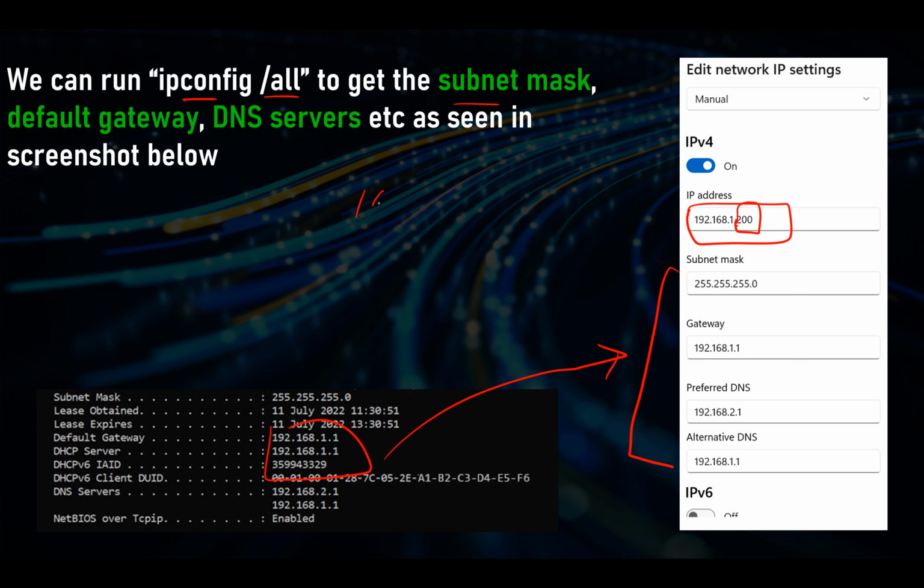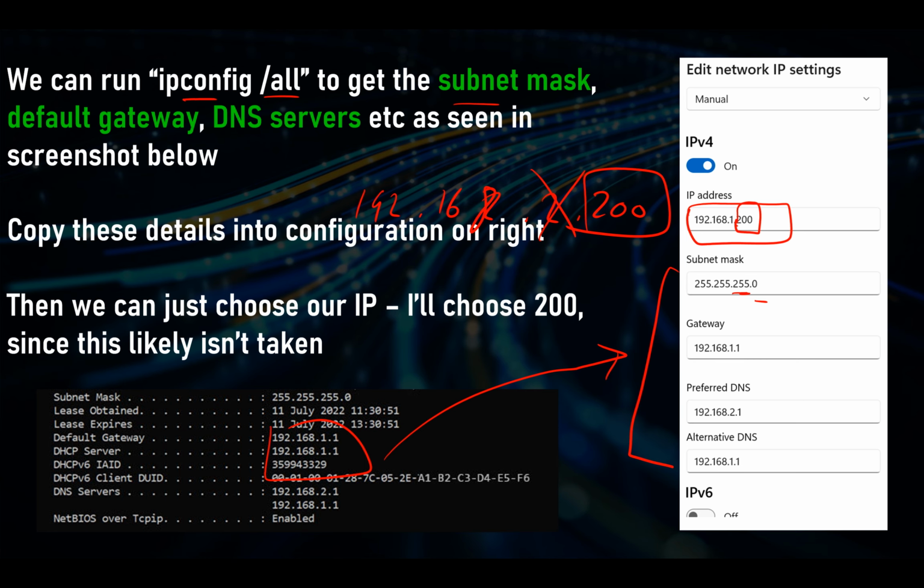If we tried something like 192.168.2.200, this is going to be invalid, since the subnet mask is saying we can only change these last 8 bits. We can't change this one here. Hopefully that makes sense.